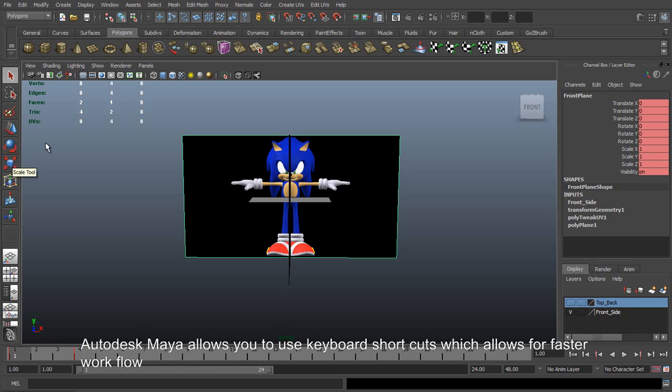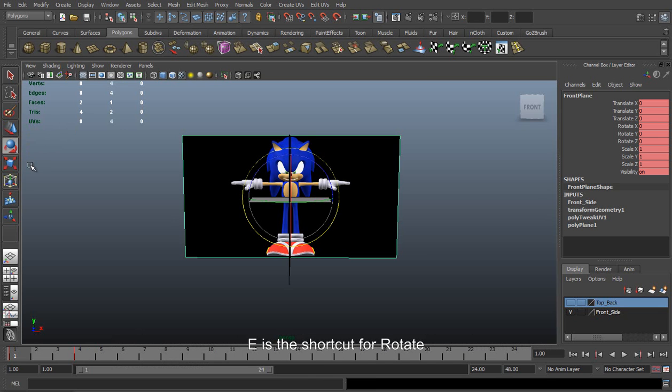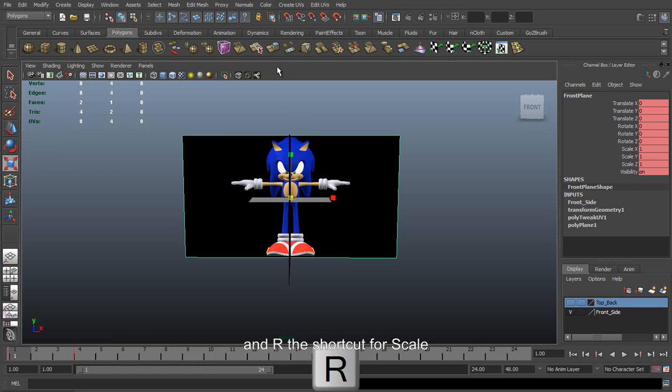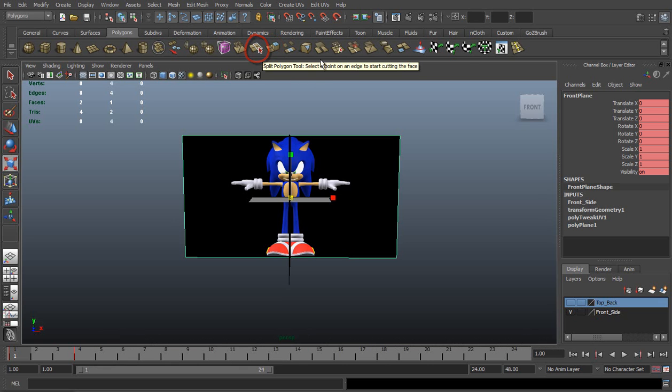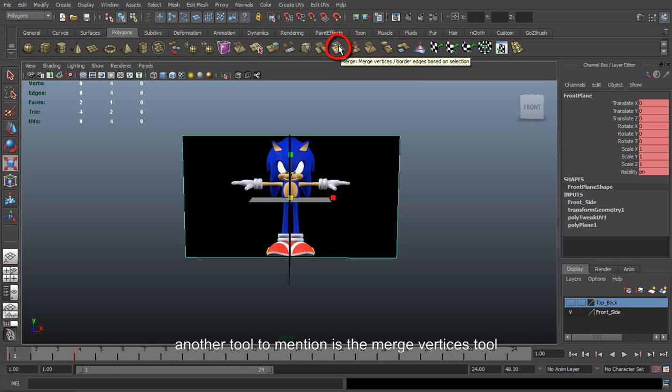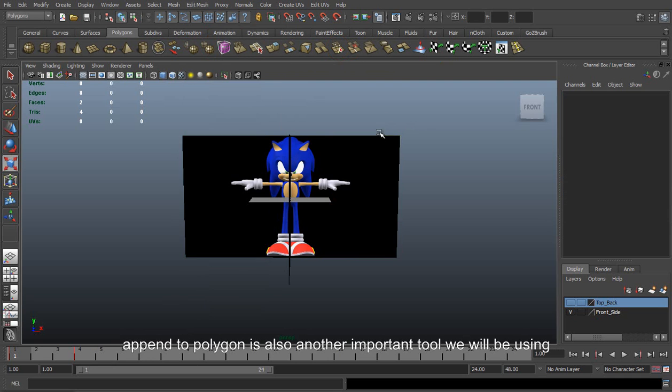Autodesk Maya allows you to use keyboard shortcuts which allows for faster workflow. W is the shortcut for Move, E is the shortcut for Rotate, and R, the shortcut for Scale. We will also be using the Extrude tool as well as the Split Polygon tool. Another tool to mention is the Merge Vertices tool. Append to Polygon is also another important tool we will be using.